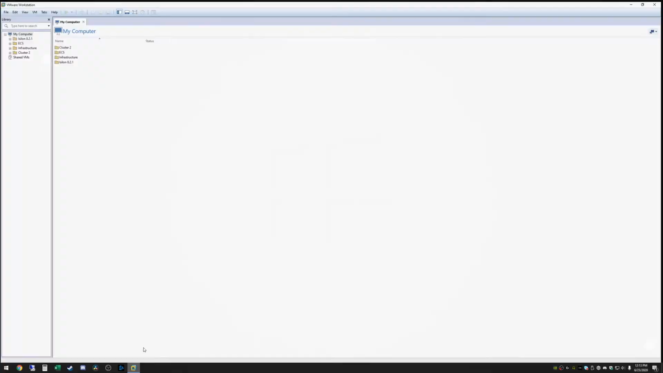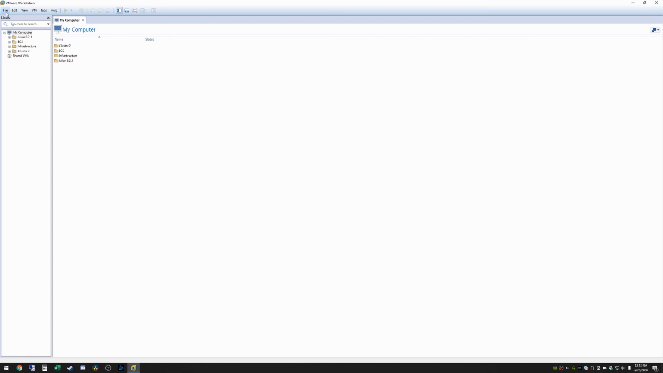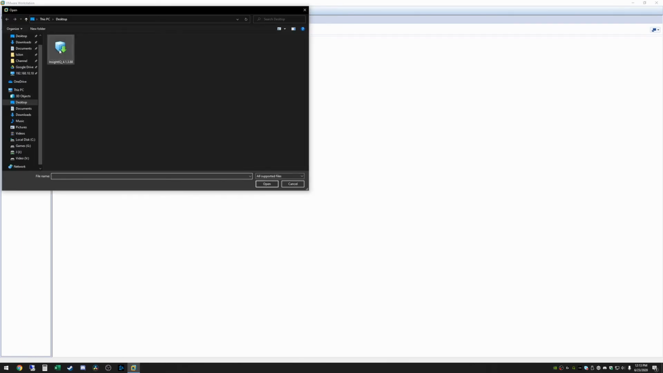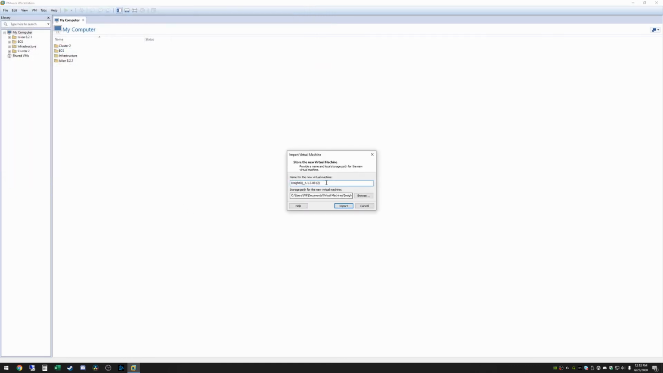All right, so with that, I'm going to go ahead and open up VMware Workstation. Go to File and Open. Then I'm going to select the OVF package, and I'm going to change the name to just 4.1.3. Then I can go ahead and import that. This will take probably about a minute and a half or so to import, depending on your system and configuration. So we'll just go ahead and jump back in once this has completed.